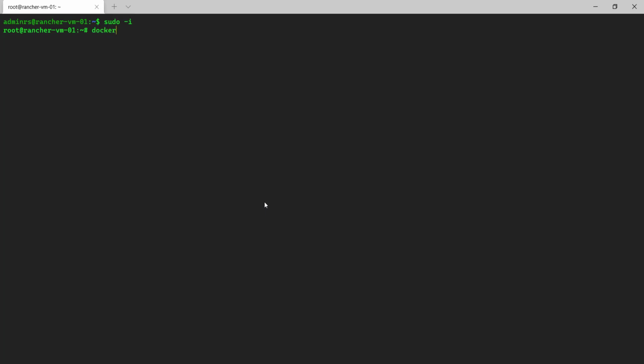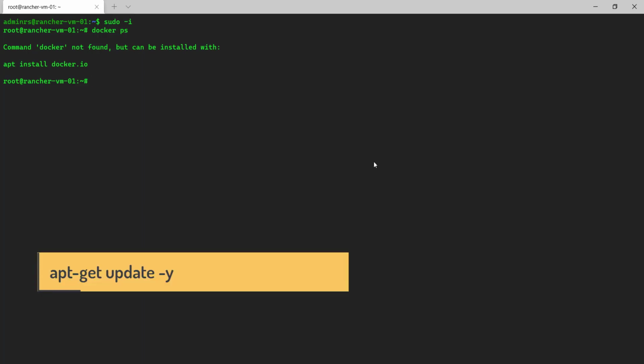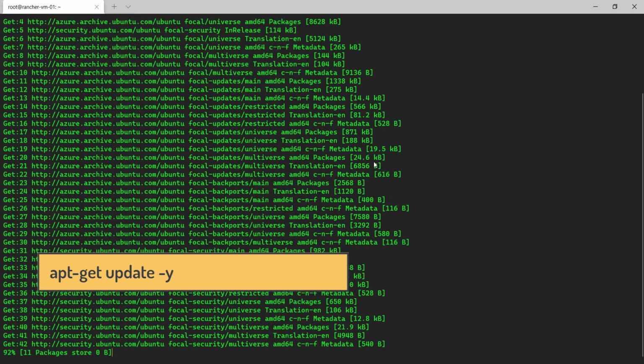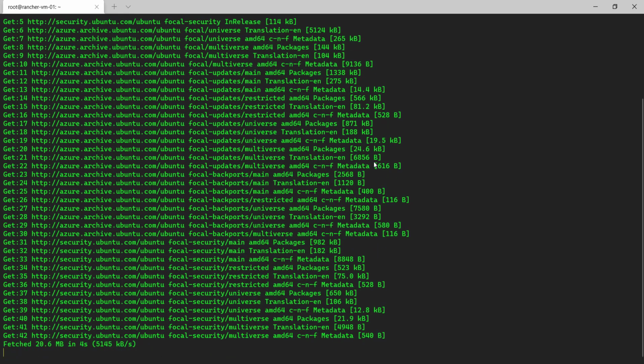I'm going to check if Docker is already available, just for verification. For this, I'm going to run the docker ps command, and you can see that I'm getting the error docker command not found, which suggests that we do not have Docker installed on this virtual machine. Before I install Docker, let's first update this virtual machine with the help of the apt-get update -y command. That will update the virtual machine and different packages.